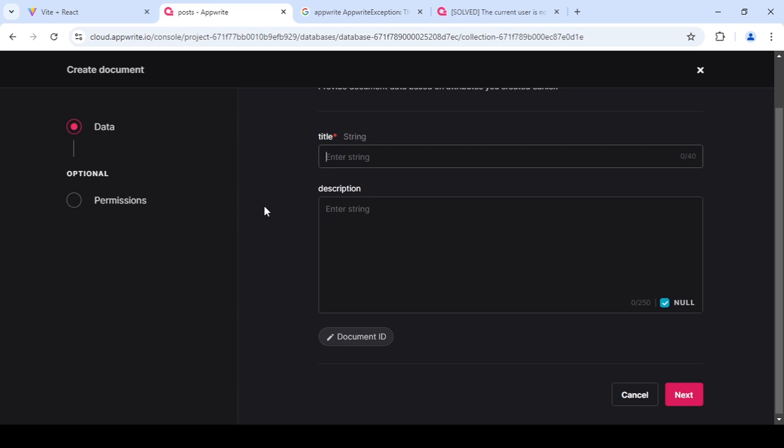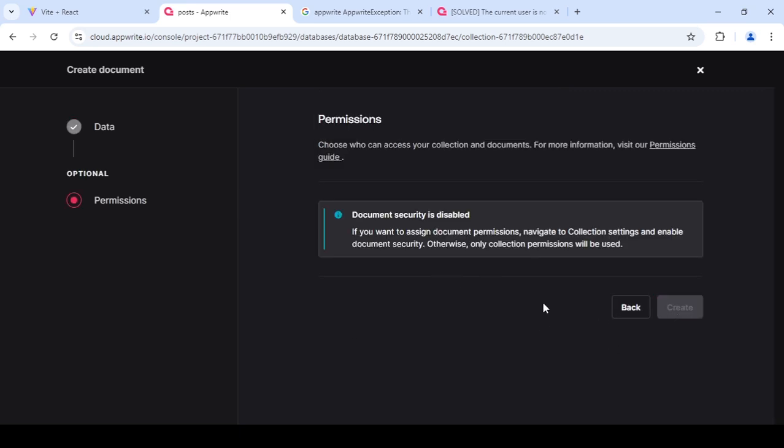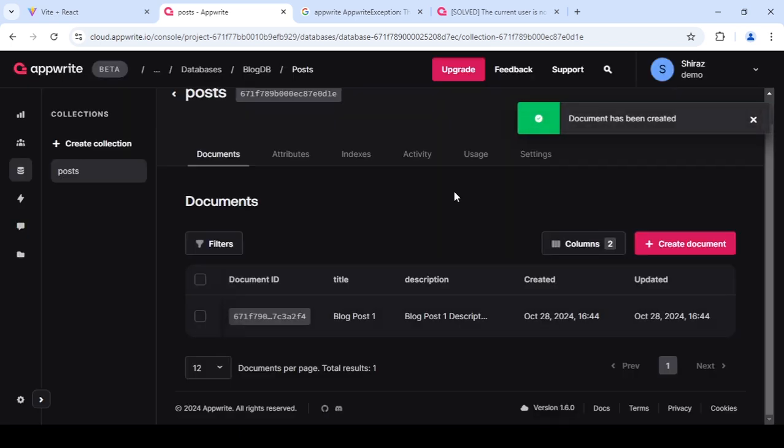I'm going to add in something simple, like blog post 1. I'm going to call this, and I'm going to copy this, add this, and say blog post 1 description. Okay, just keeping it simple. I'm going to do next, create, and here we go. Our blog post is created. It has a title, it has a description.